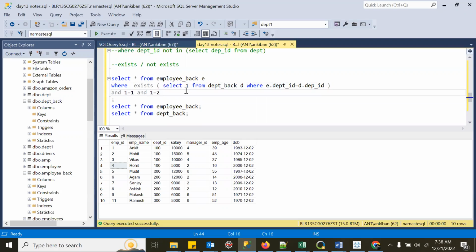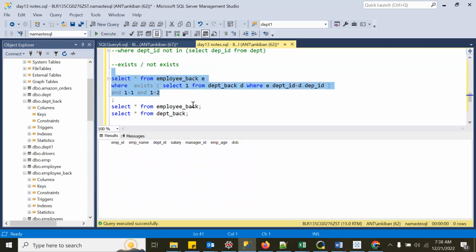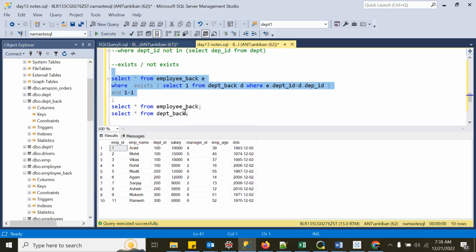So the 1 equal to 2 condition will always be false, right? The exists is just like a where clause, so this is one condition. After that, you can put more conditions with AND or OR. Now 1 equal to 2 will always be false, isn't it? So it will not return anything. If I remove that 1 equals 2, then 1 equal to 1 will always be true.